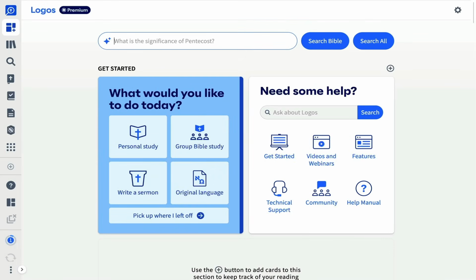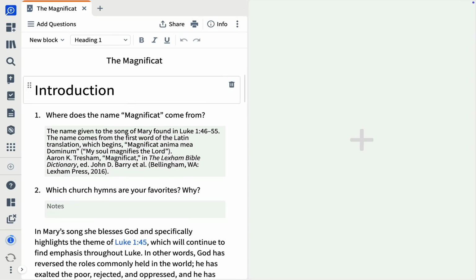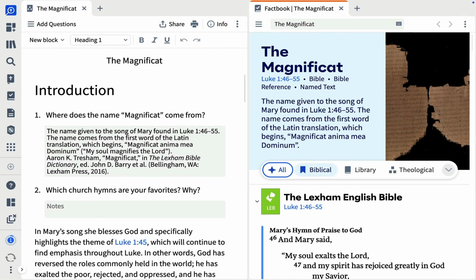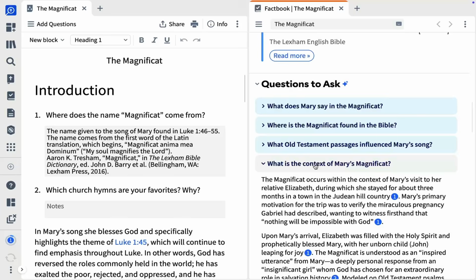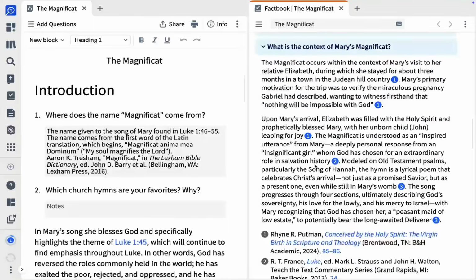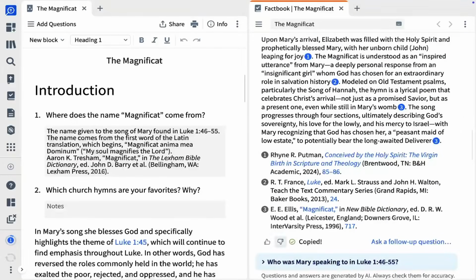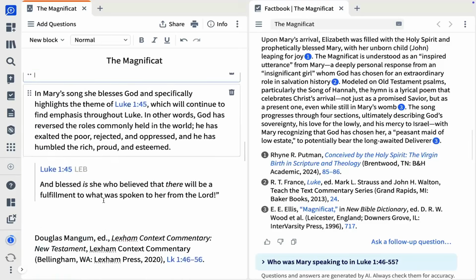Welcome to Logos Premium. In this video, I'll show you how to prepare a small group Bible study using the Bible Study Builder. Logos has dozens of features that are designed to scale with your knowledge and needs, but with this tool and others that are available to you as a premium user, you can build a thoughtful and thorough small group Bible study.